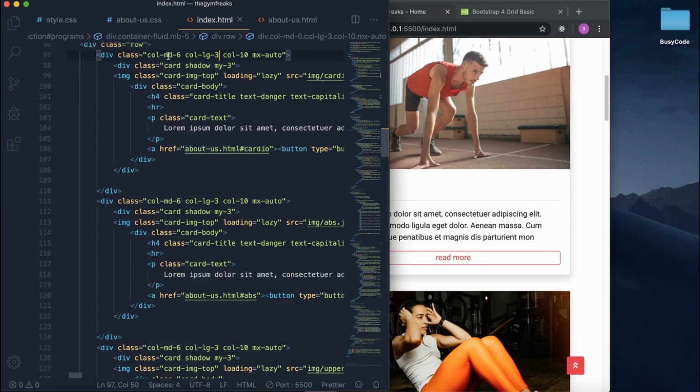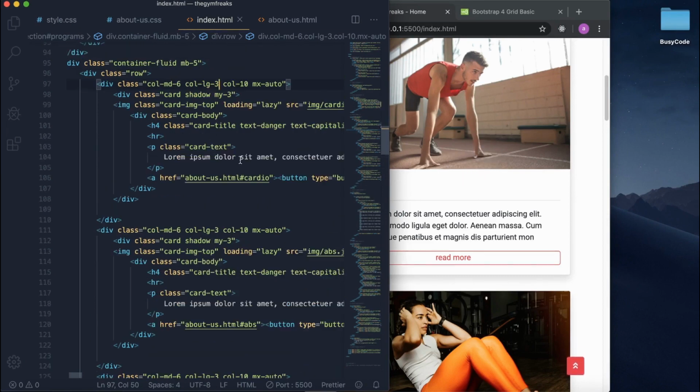And here I'm saying that on a column and a medium size screen, I want it to occupy 6. All right, so that's this column MD6, and I do it once again for all of them. And that means that on a medium size screen, each card will take, by card I mean this card over here, each card will take a span of 6. That means you can only have 2 cards on one row.